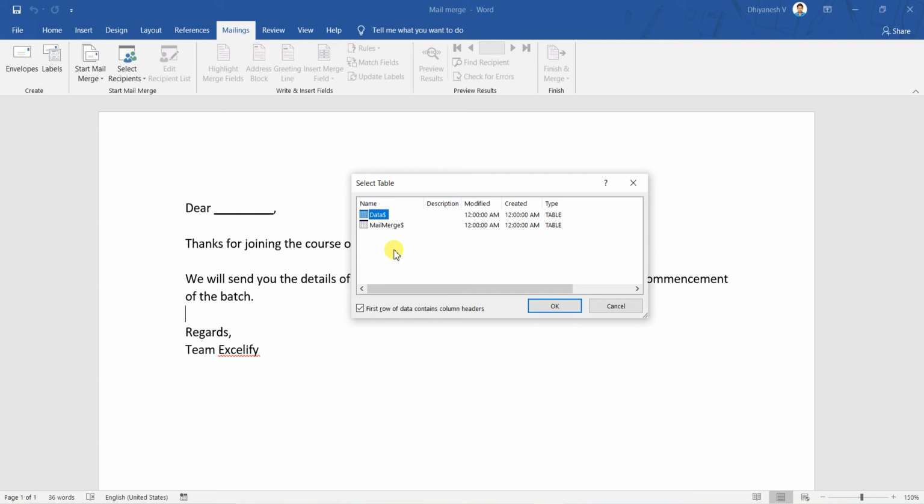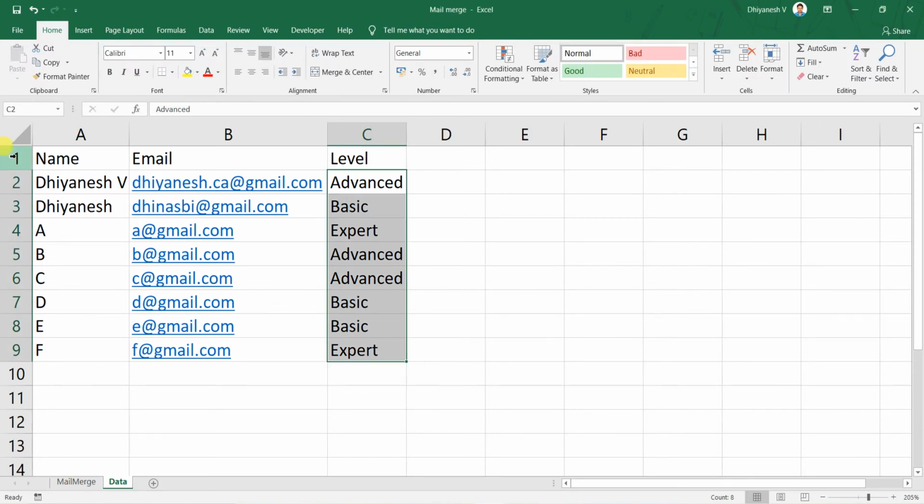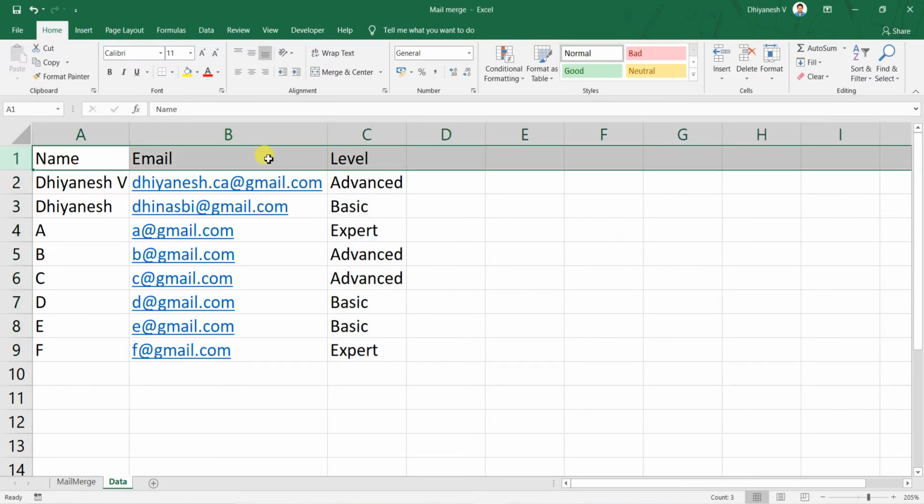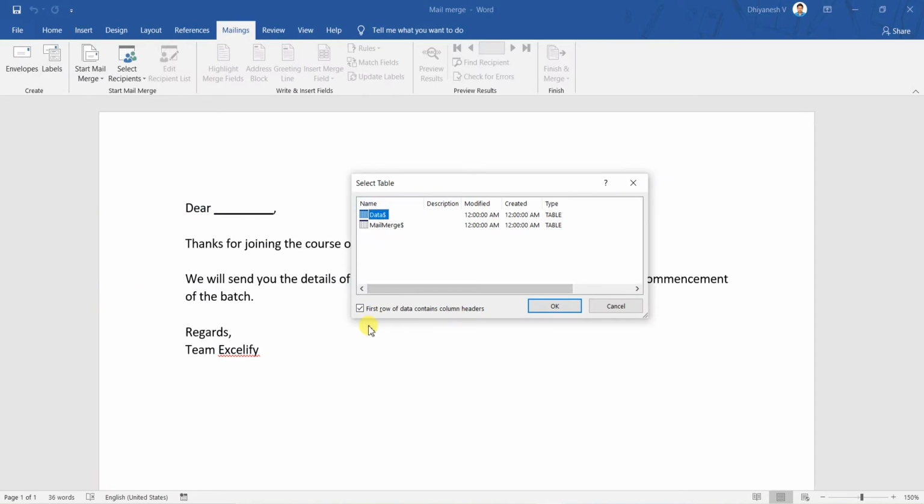So mail merge is the heading or title I have shown at the beginning of the video, and data is where I have the entire data which I want to send as an email, the person's name and the levels. So I will select the data sheet. Once you select this, Word will assume that the first row of the data contains the column headers. In this case, the first row has the column headers: name, email and level. So this is a table and these are the column headers. This is how it will be treated. It is actually preferable to use it this way. So go and click OK.